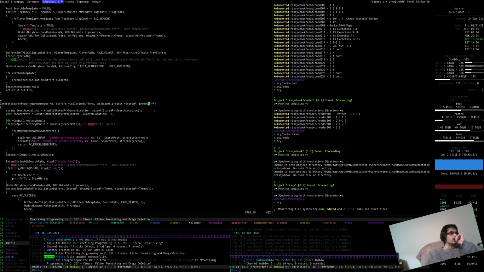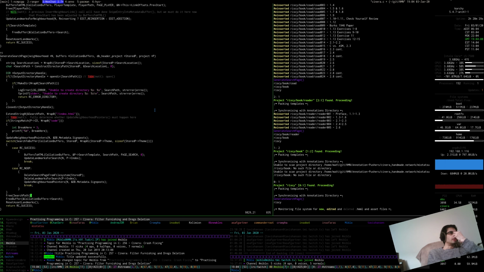Using this P for, if it's not using that P for anything, it's using it for that. If strings match PID code, delete landmarks for search P index. Okay, so it sort of needs that for that.